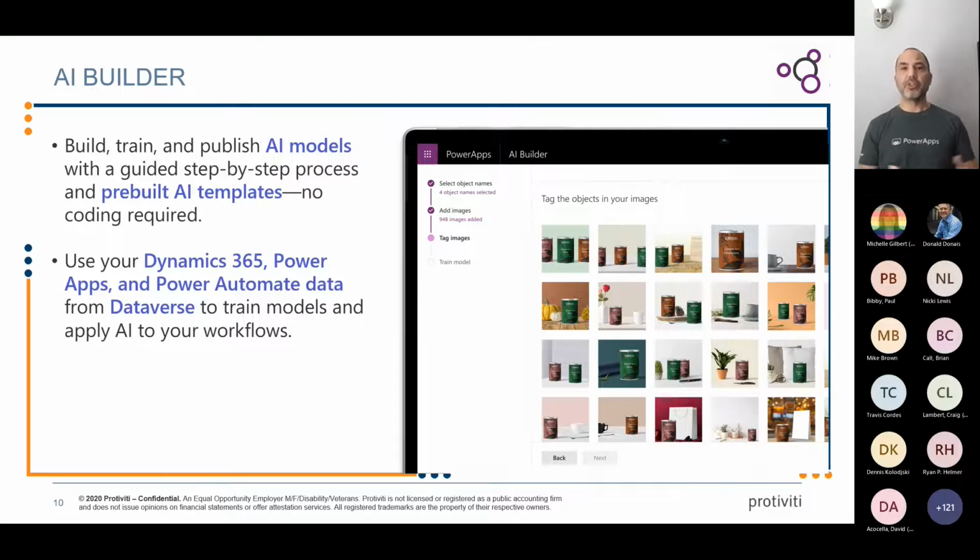So there are multiple models available out of the box. You've got business card reading, you've got invoice scanning. Those are available to you, but you can also build your own models and train the system on it. So rather than a person having to go, let's say, to a Power App and select the fields, AI Builder can actually pre-fill those fields for you.